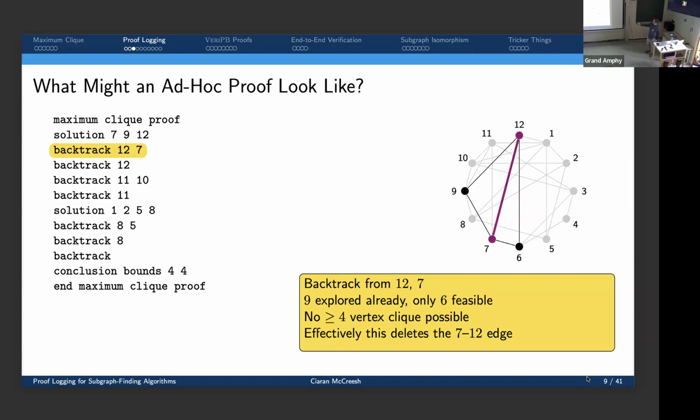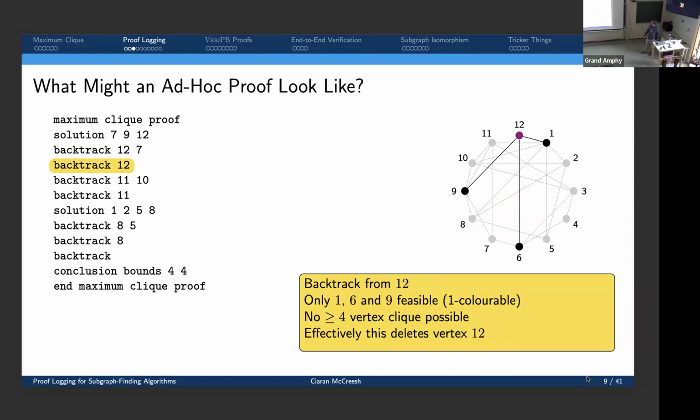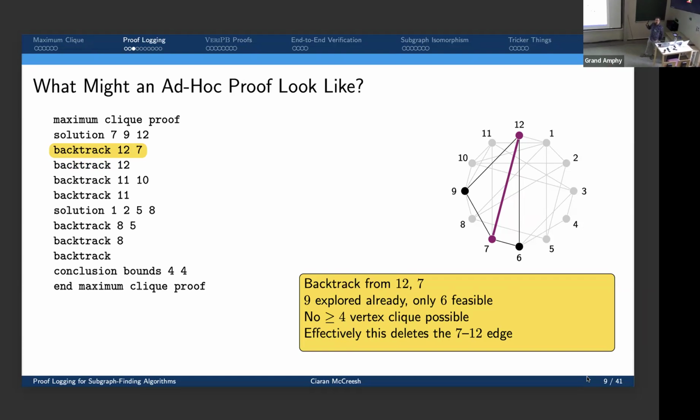I'm going to write this in the proof. I'm just going to say, okay, backtrack from having accepted 12 and 7. We end up in this state here, and in fact, I've illustrated this by deleting the 12, 7 edge. If you think about it, saying we can't accept 12 and 7 at the same time is the same thing as saying you're allowed to assume that these 2 vertices are non-adjacent. So I'm just illustrating this by deleting the edge.